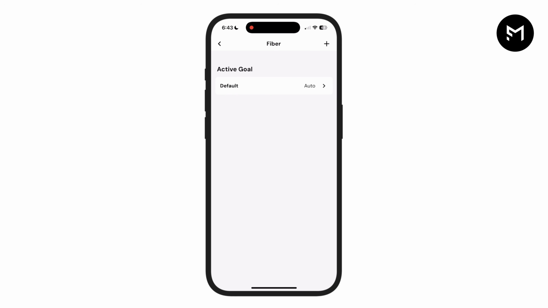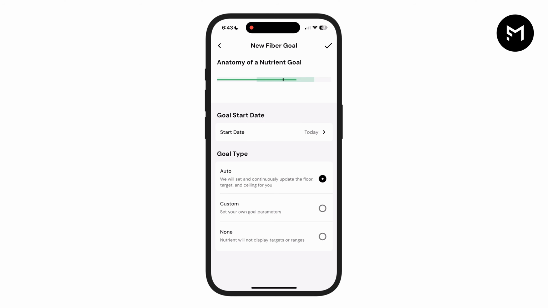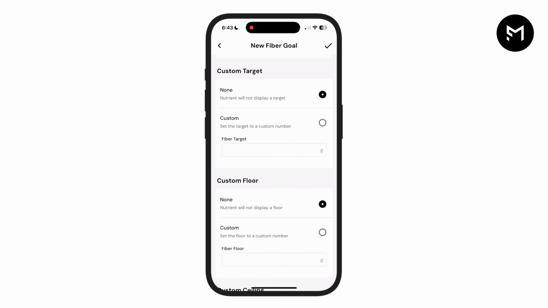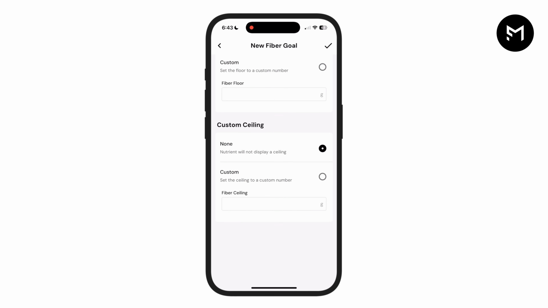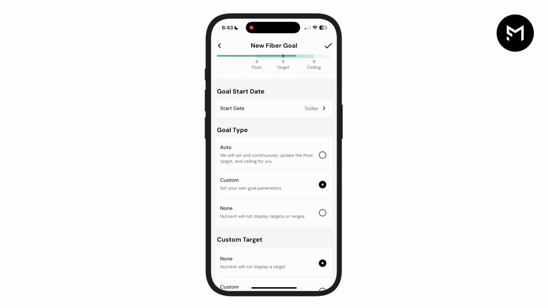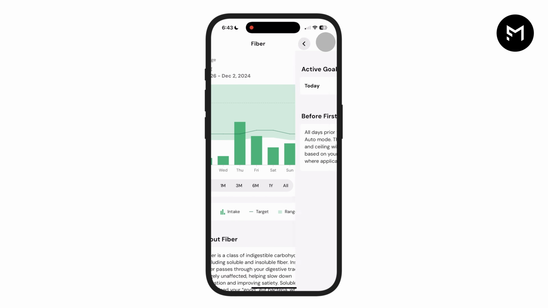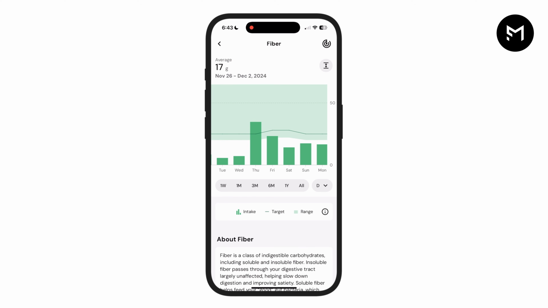MacroFactor is one of the only apps on the market with dynamic micronutrient goal ranges. The app will automatically determine and display the goal floor, target, and ceiling for each applicable micronutrient based on your age, sex, weight, and current program. You can see if you're within the recommended range by looking at the chart at the top of the nutrients page or scrolling down to the daily intake view below. If you would like to set your own goals, or if you are working with a doctor who has provided you with micronutrient targets, you can choose to customize your goal for any nutrient. Just click on the bullseye in the top right corner of any nutrients page.